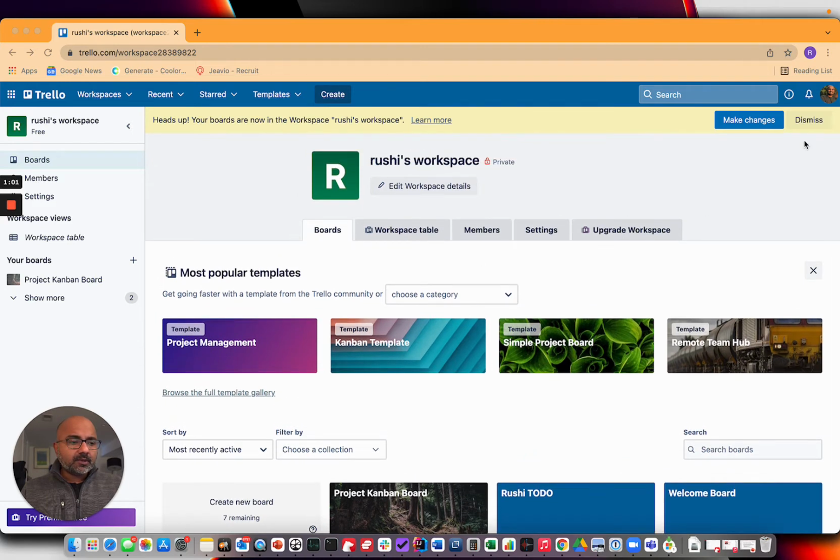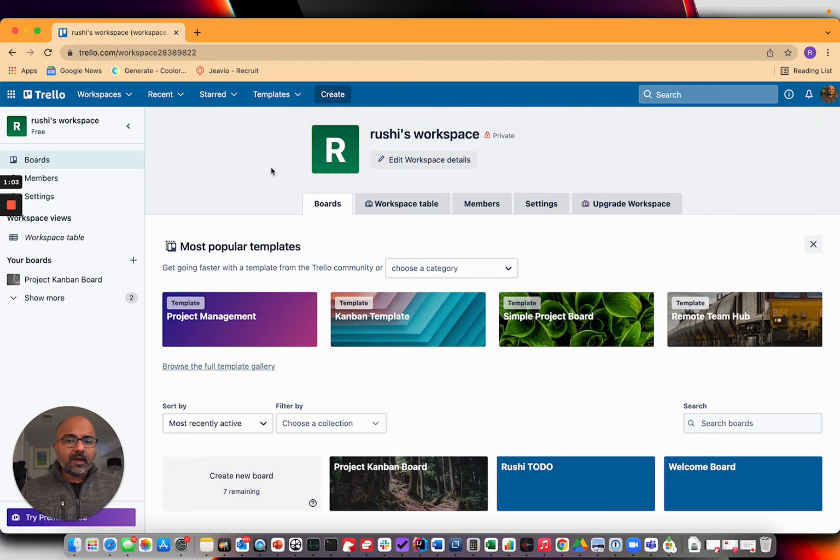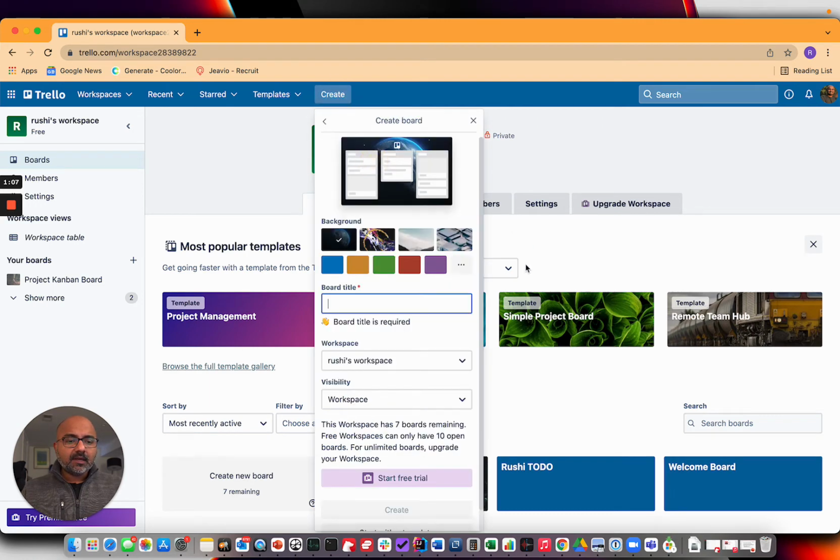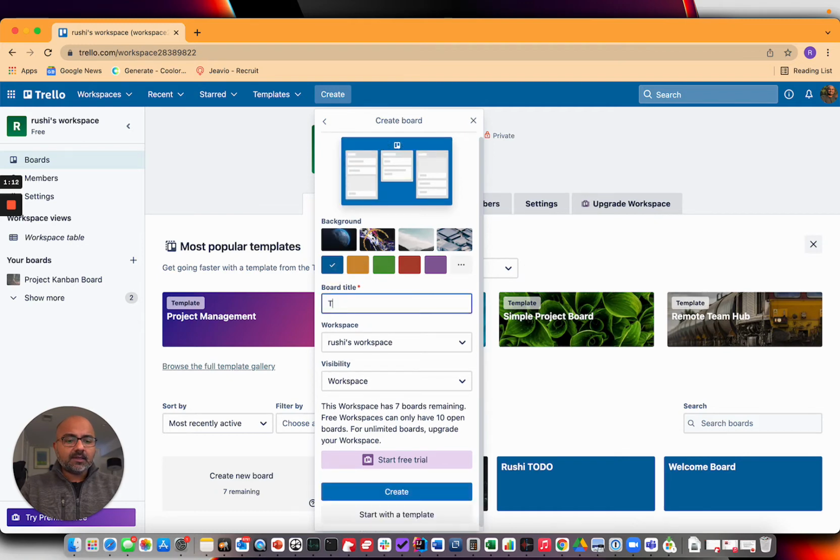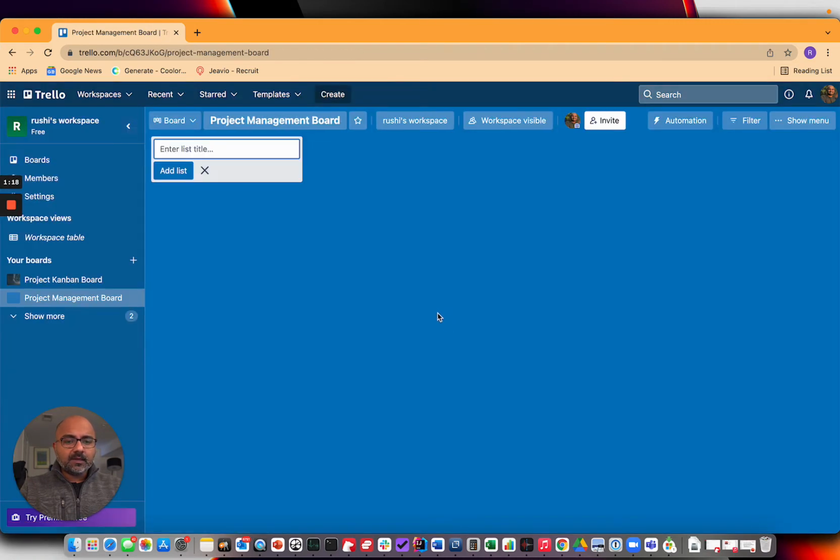You can use a template here, but I'm just going to start with a simple blank board. I'm just going to say project management board. Okay, so here we go. So we're going to create this board.